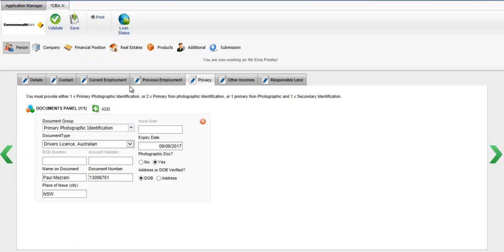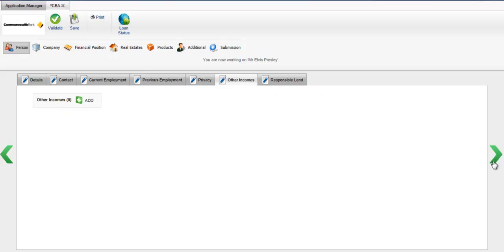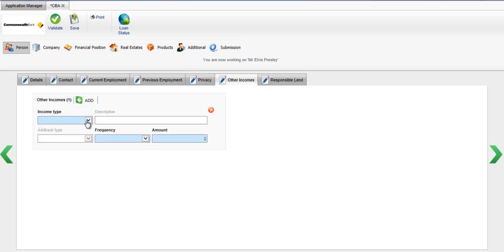So in case there's multiple areas within a particular tab that you may or may not have seen, you can click on the green arrow, which will take you to the next available section. So again, in other incomes, we can see here, if applicable, I can press add to add in the income types, and there are other various income types such as add backs, government benefits, superannuation, or anything else like bonuses or commission that can also be added to the application.